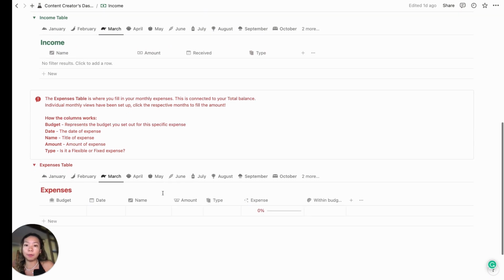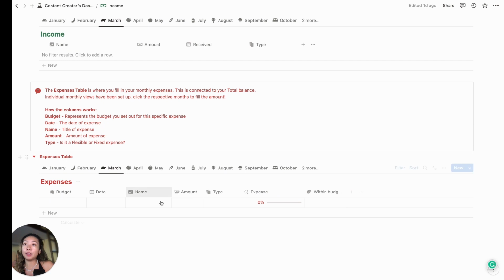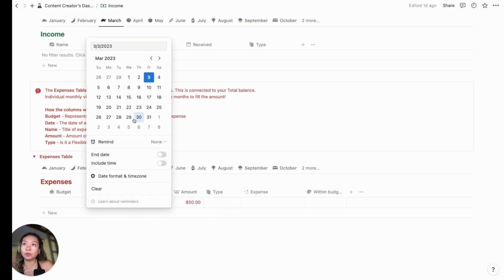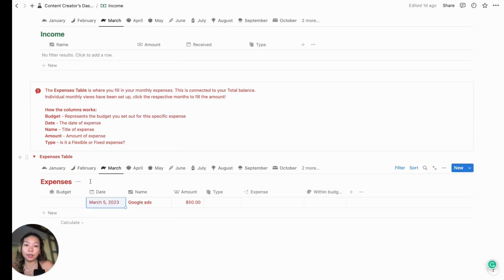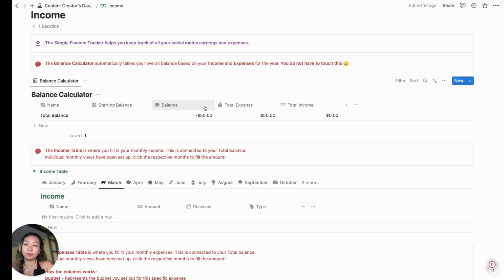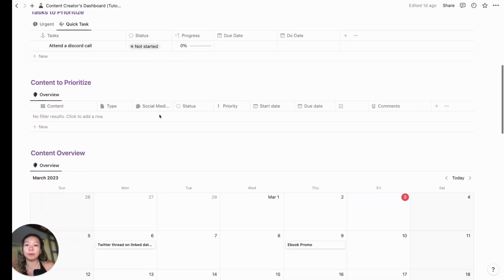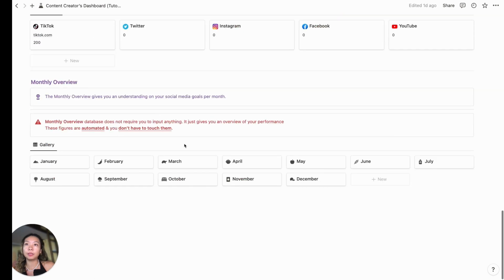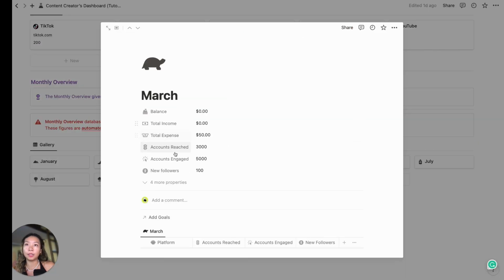So for example, you bought Google Ads in March at $50 on the 5th of March. So we'll key in here, Google Ads at $50 on the 5th of March. And you have a budget of $70 for the month for Google Ads. And it's a flexible income. So this will be indicated in the balance calculator here. So going back to the monthly database, this will track the inputs over here.